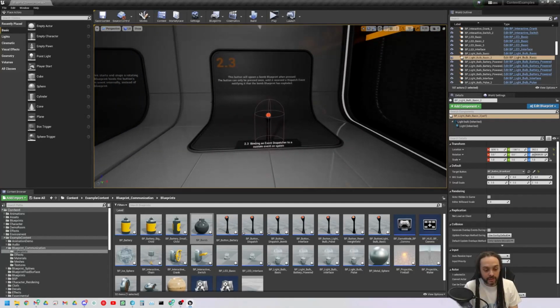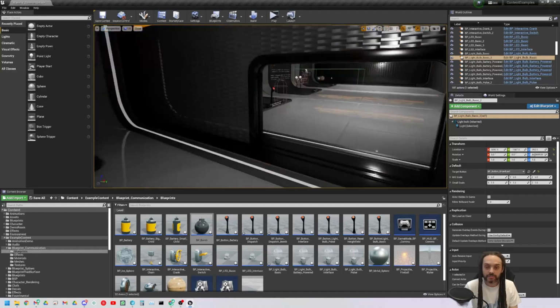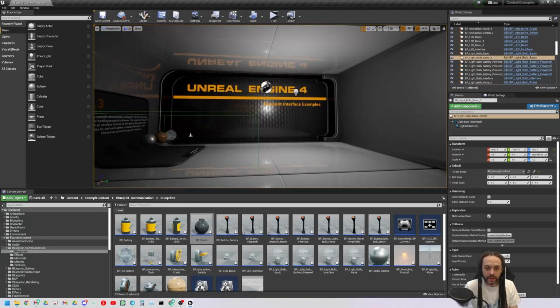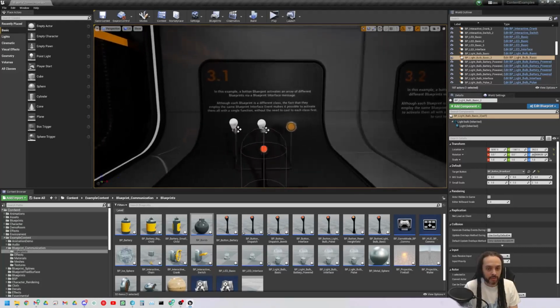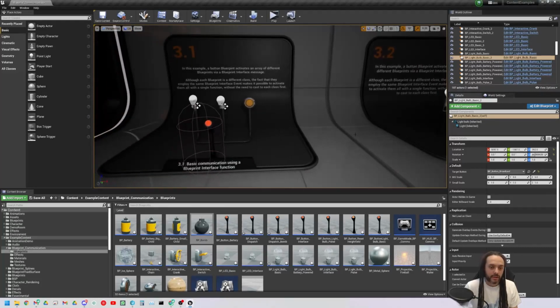Right. That covers event dispatchers, I believe. And the last thing here is blueprint communications through BPIs. Okay, so blueprint interface, or BPI, blueprint interface.